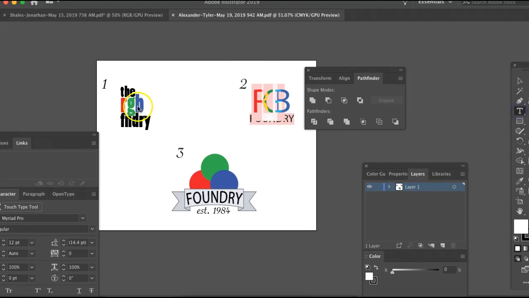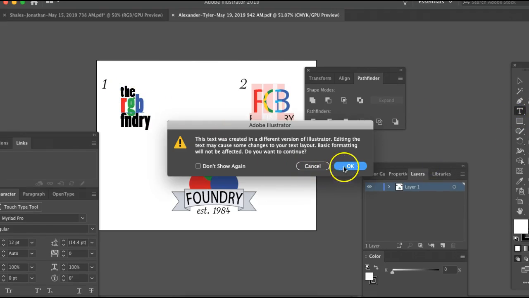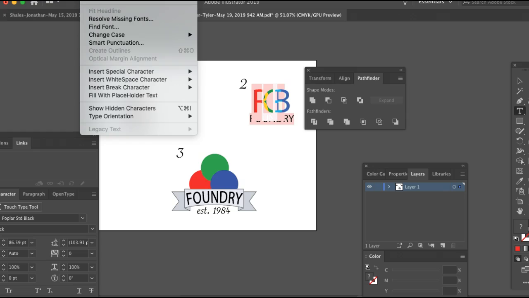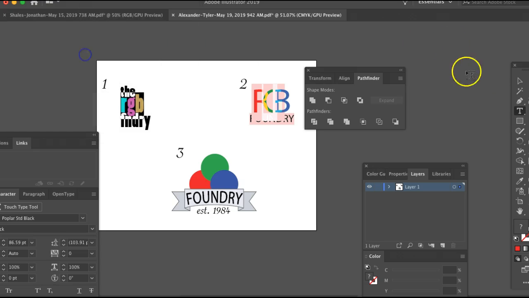So I wanted to point out that you can convert these to outline format. It's a very simple process. Highlight it, type, go up in here, and then create outlines. You have to use the direct select arrow, though, to do that.